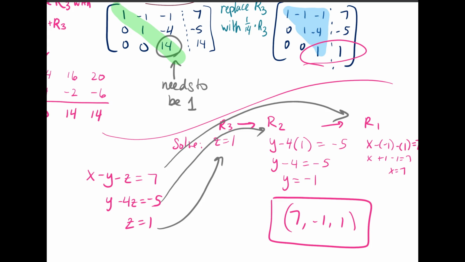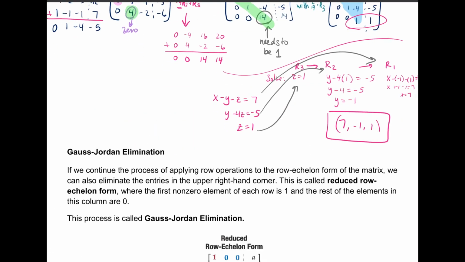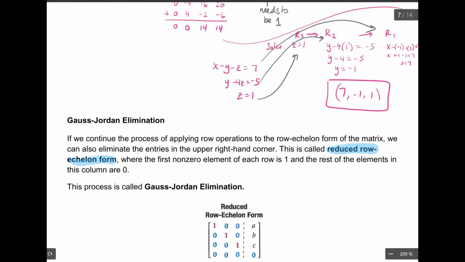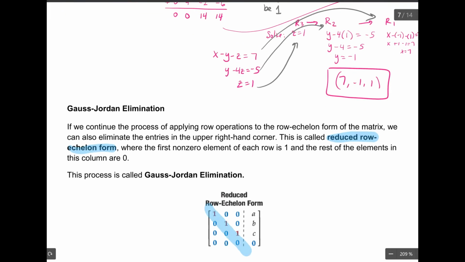All right, so while you finish writing down, I'm going to talk about the next thing, which is the Gauss-Jordan elimination. If we continue the process of applying row operations to the row echelon form of the matrix, we can also eliminate the entries in the upper right-hand corner. This is called reduced row echelon form. Literally, you have 1s on your diagonal. Everything else is 0 except the numbers on the very right side.